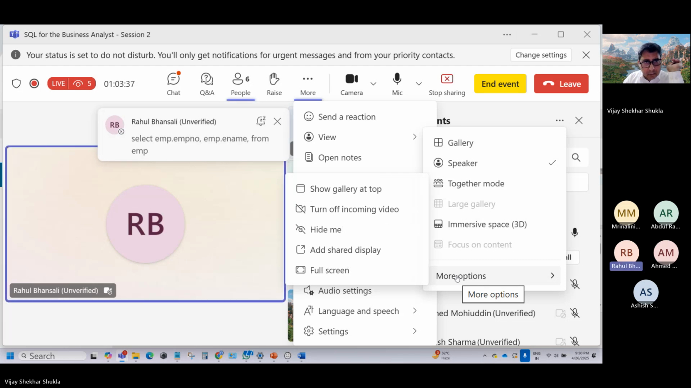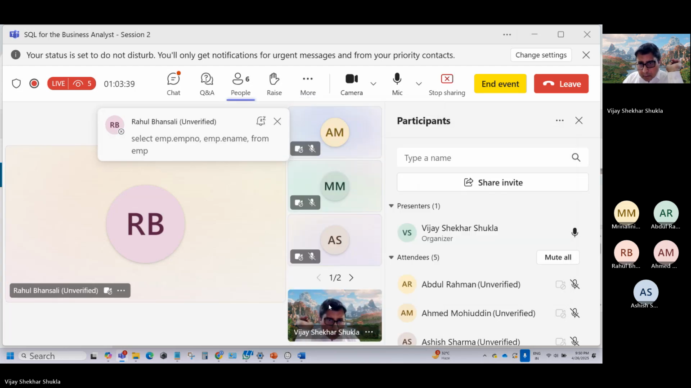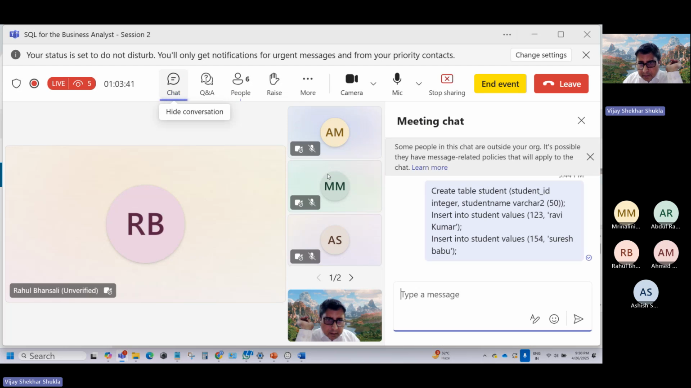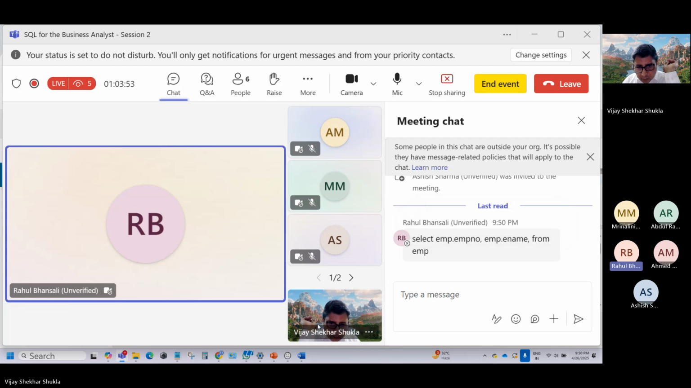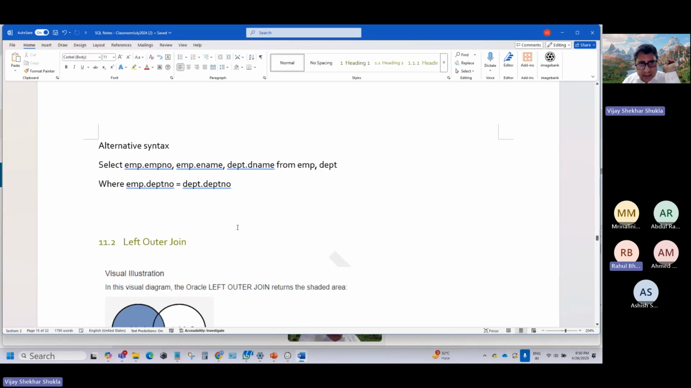I've shared in the chat. Let me check. But this looks to be an incomplete statement. What should have been there? I removed the department name, because it corresponds. You read the whole script. Can you see my screen?